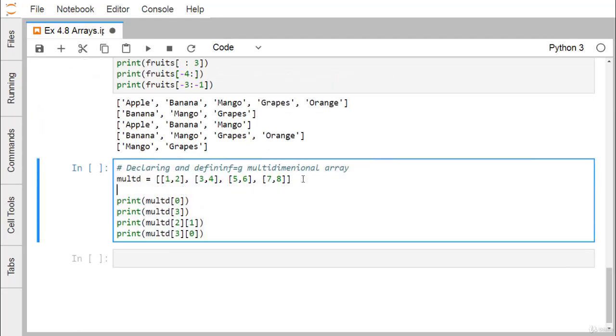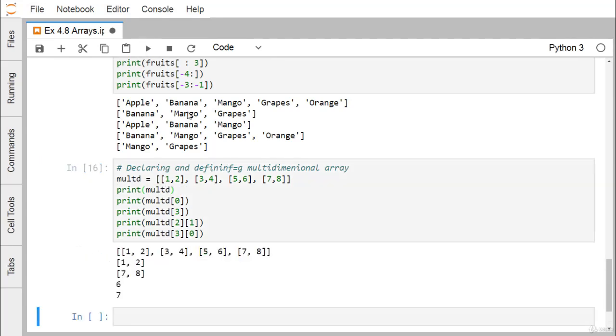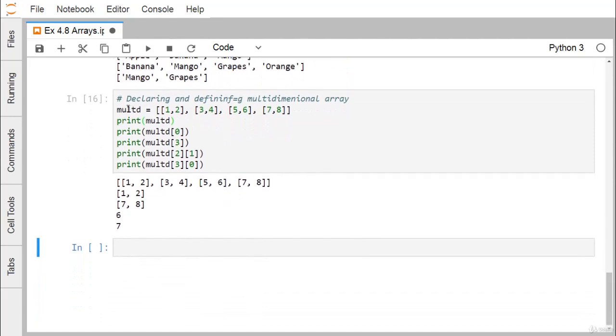Okay, now we are going for the next one. Here we are going to have our multi-dimensional array. In case of a multi-dimensional array, you can find that we are defining one array. The first element is another array consisting of 1 and 2. The second element is also another array consisting of 3 and 4 and so on. If you print this multi-dimensional array, you get the outcome like this. But if you print multi-dimensional[0], that means this 1, 2 array will get printed accordingly. 3 means 0, 1, 2, 3, so the 7 and 8 will get printed.